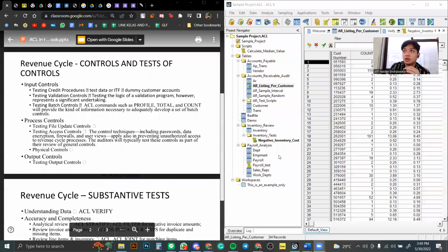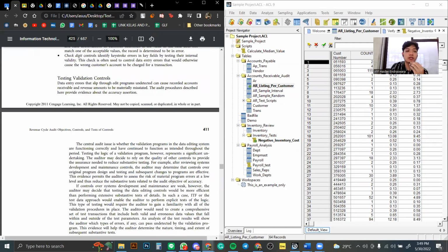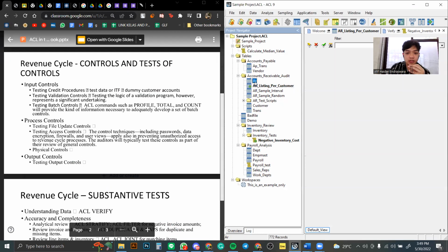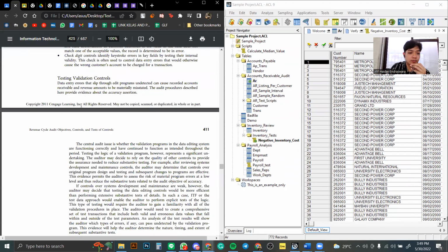Okay, so I'm going to explain the sample project with the guidance of the IT auditing books. First of all, I'm really sorry if there are noises in the background, because at my home my Wi-Fi connection is not stable. Okay, so we just go into the first one, which is the input controls.